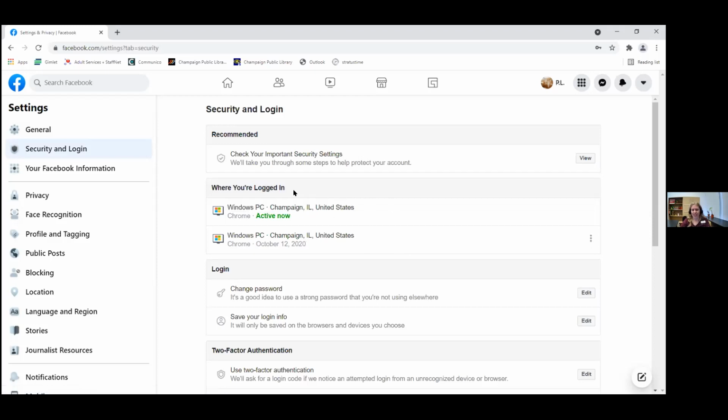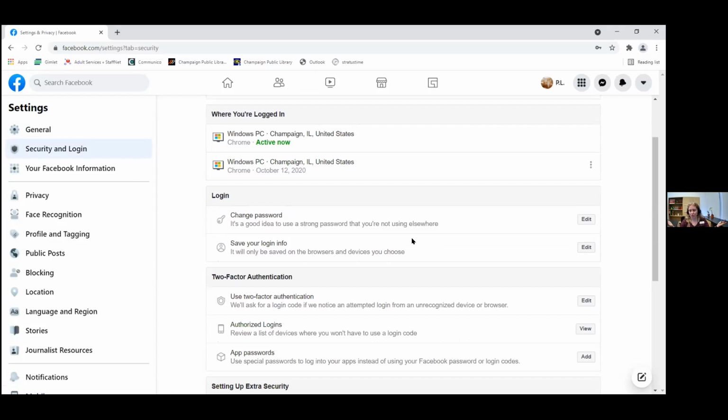If you're checking this and it says you're logged in in Newark, New Jersey, and you have not been to Newark in the last couple of days, I would go ahead and come down here and say, this is not me, or try to log out, because that might be someone who's trying to get into your account, or that's a chance for you to just verify that you're tracking what you're doing and your activity.